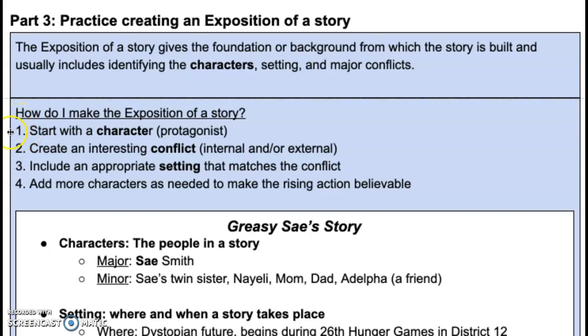The first step can be start with a character, and the literary term is also called protagonist. So this would be a character that your audience is rooting for. Two, create an interesting conflict. Now, this can be an internal and/or external conflict. You might start with just an external conflict and then later realize that maybe an internal conflict is developing, and that's fine. It makes it more interesting.